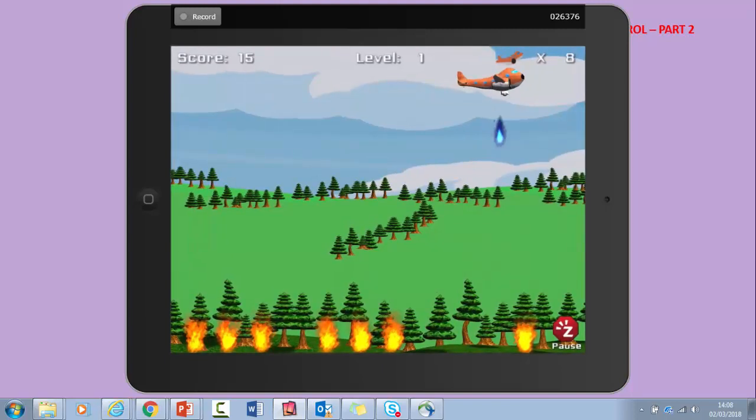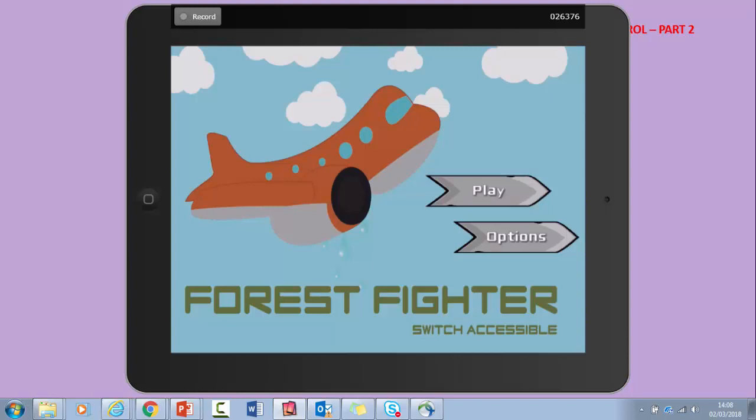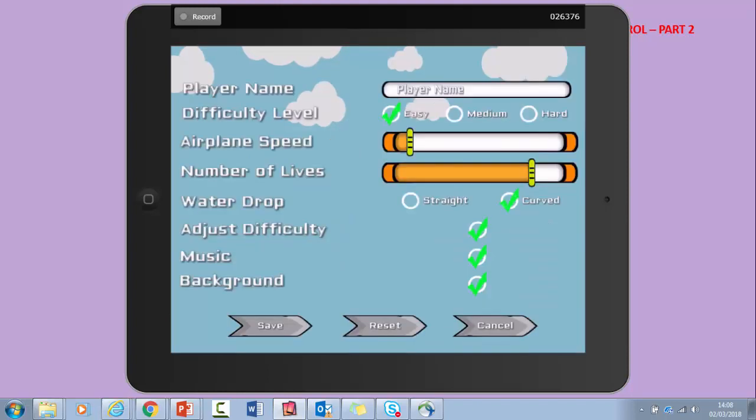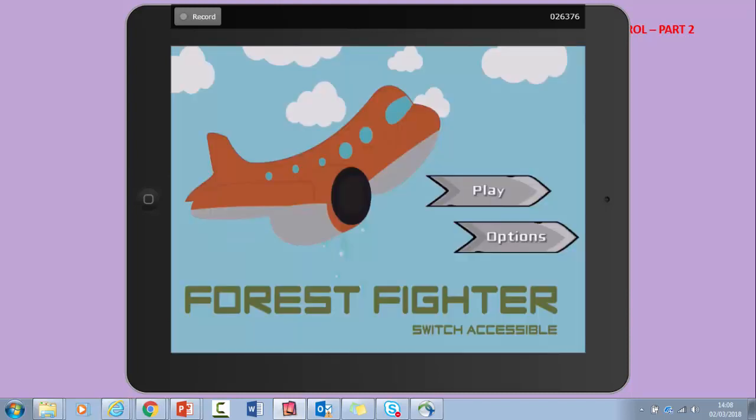Forest Fire, same as Turtle Invaders. By pressing the switch I'm going to fire, but it does have an option section also. I'm going to turn off the music. No mention of switches here. I start the game. When I press the switch, the aeroplane drops down water. Forest Fighter.